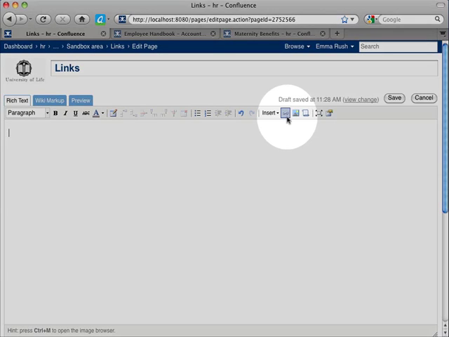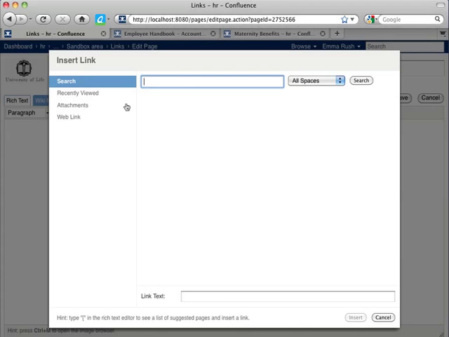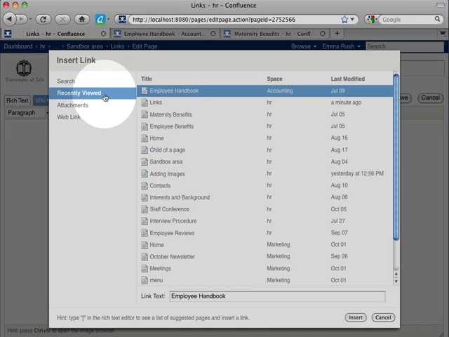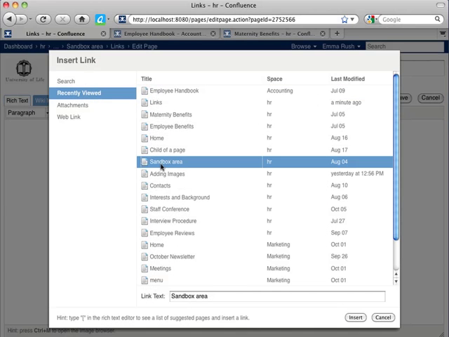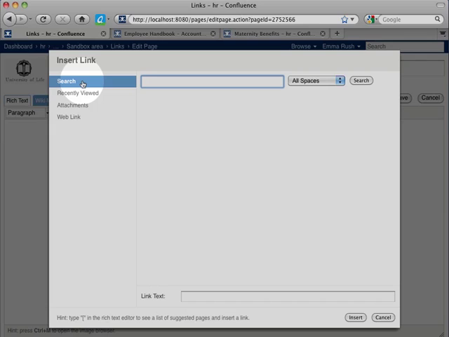Click on the Insert or Edit Link button here. So I could, if I wanted to, click on the Recently Viewed option, and I can link to pages that have been recently viewed by just clicking on them to select them. I actually want to search for a page to link to. So I could search for something in all of the spaces in the wiki or in a specific space, that's the current space.